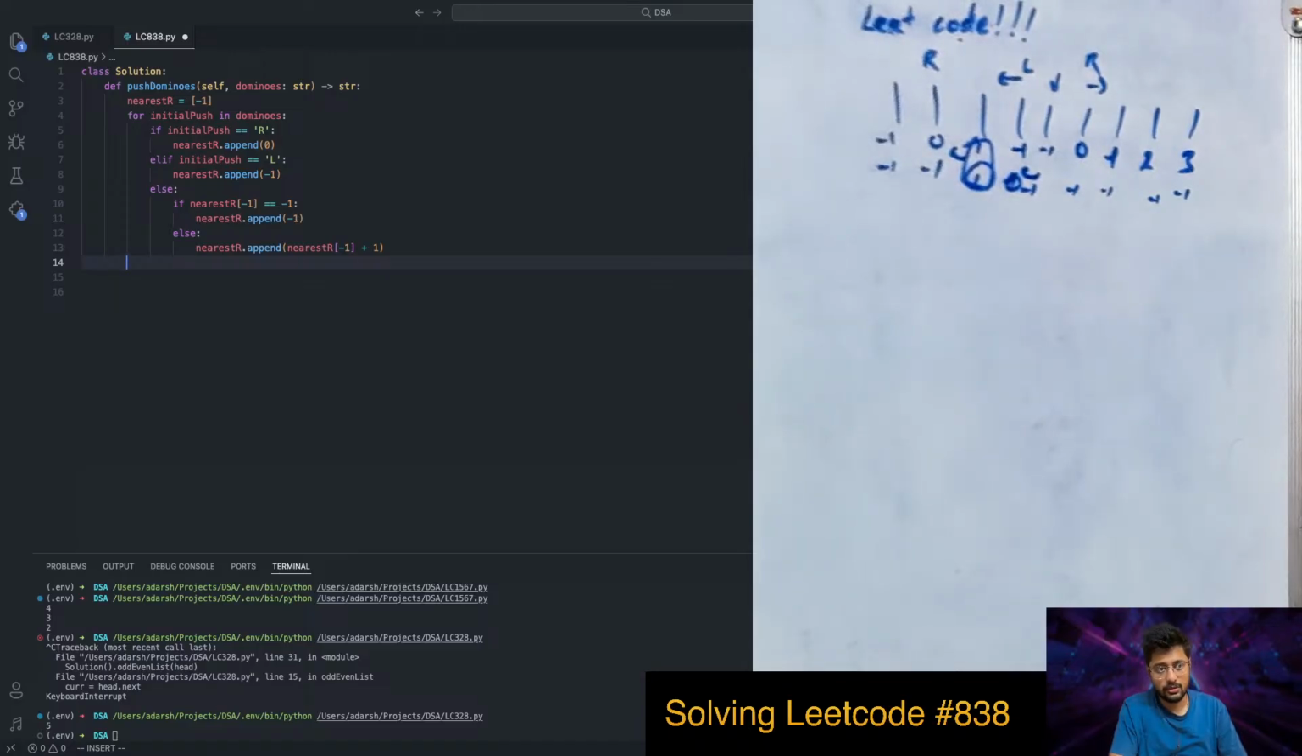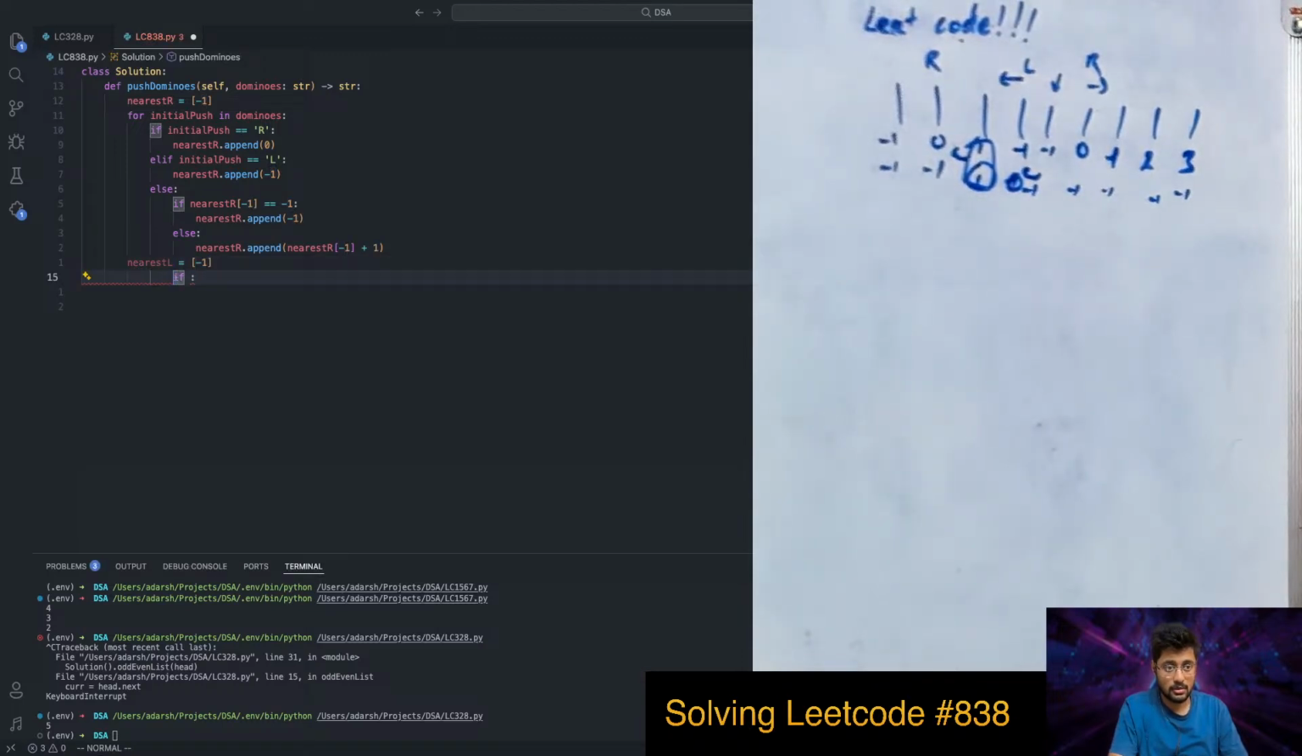Exact same thing we need to do for nearest L, if it is equal to -1. Or initial push in reversed dominoes, if initial push equals L. Let me just copy and paste it. I know I shouldn't be copying and pasting things, but for now it's just easier.